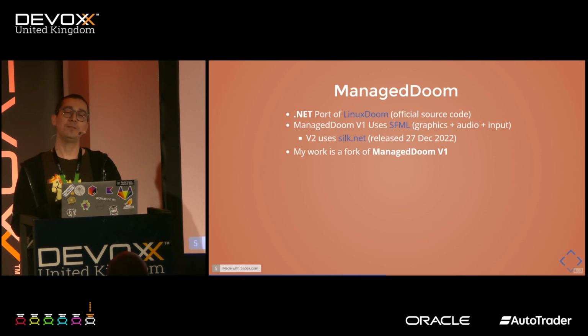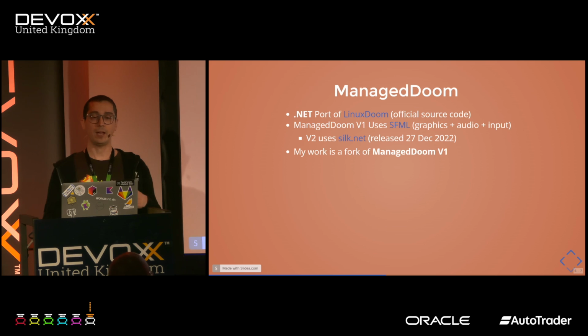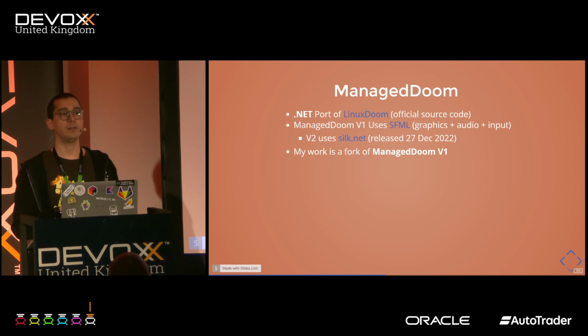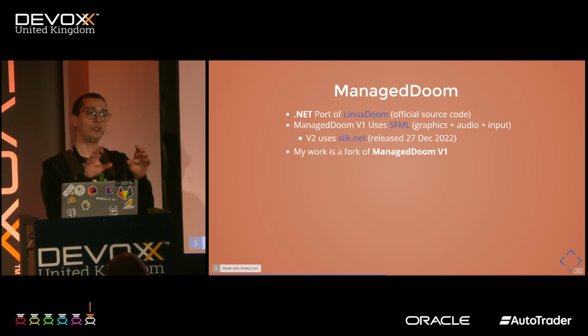So, okay, back to ManagedDoom. So I found the port. I didn't start from the original source code of Doom. I started from a port of Doom in .NET called ManagedDoom. It uses a library called SFML, which handles the multimedia part.